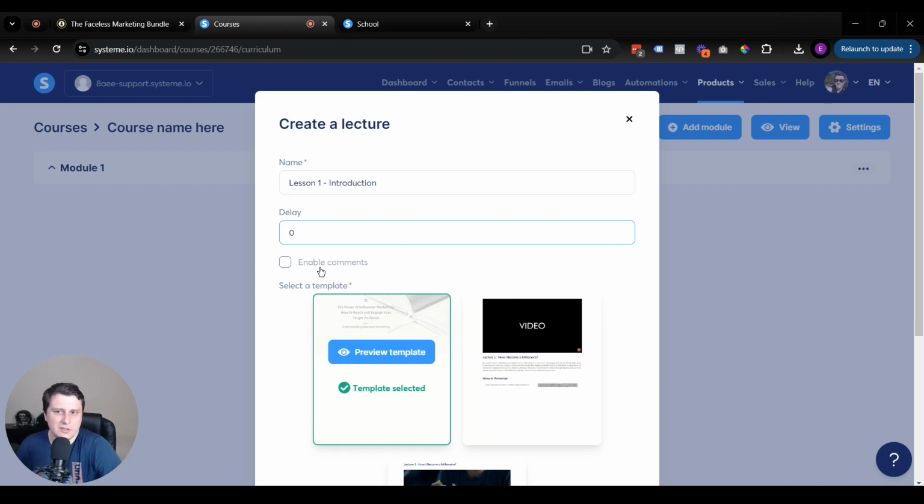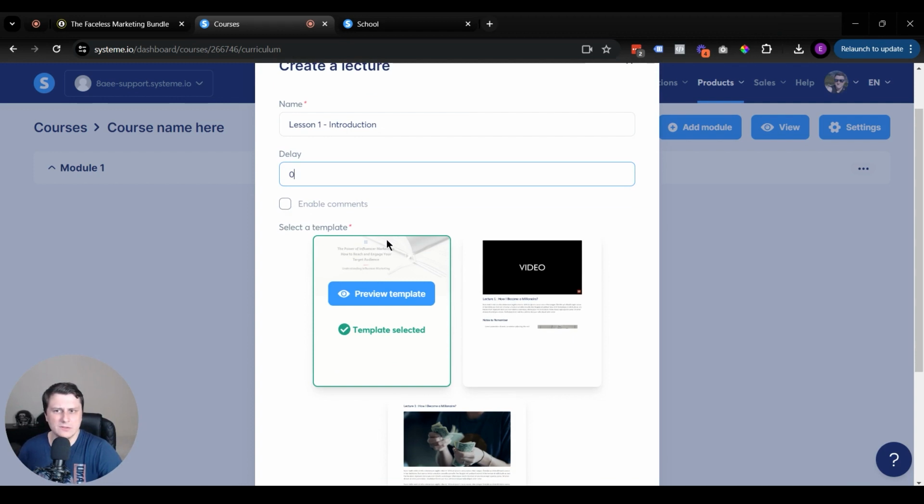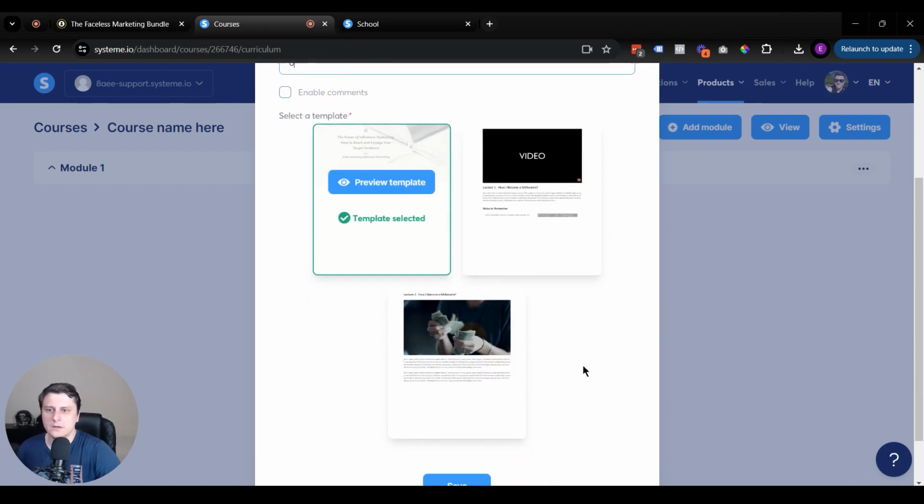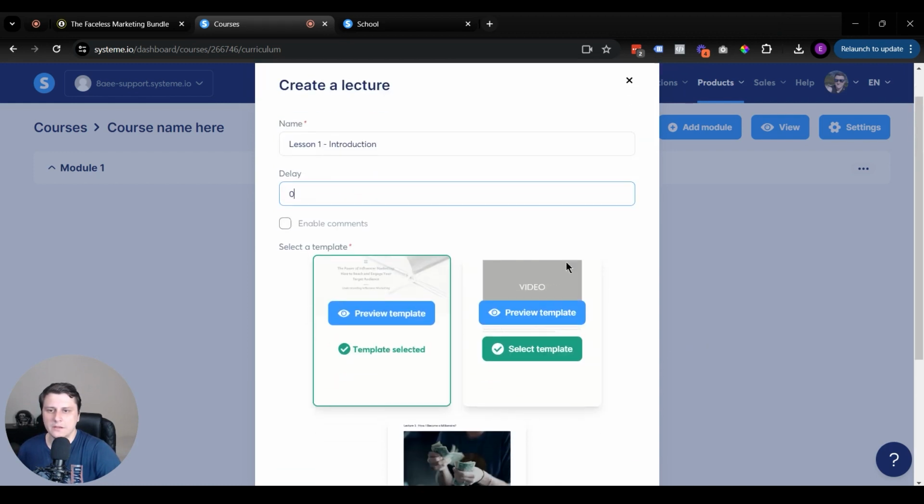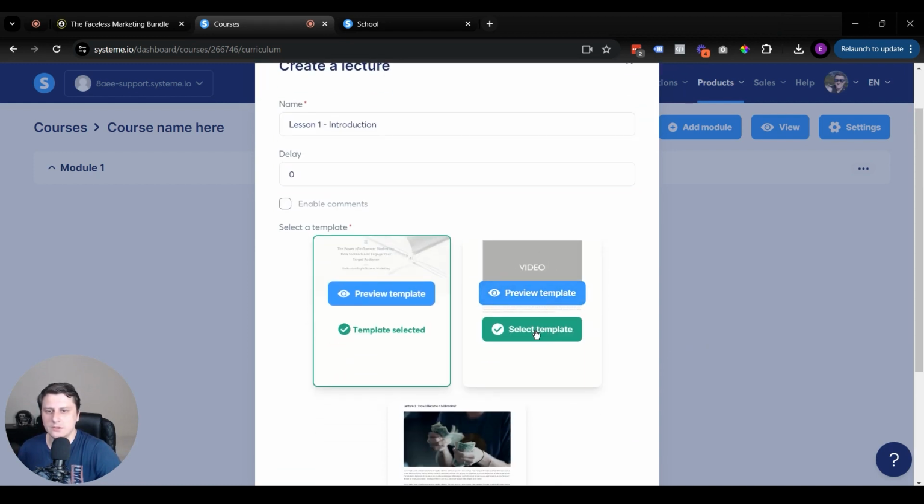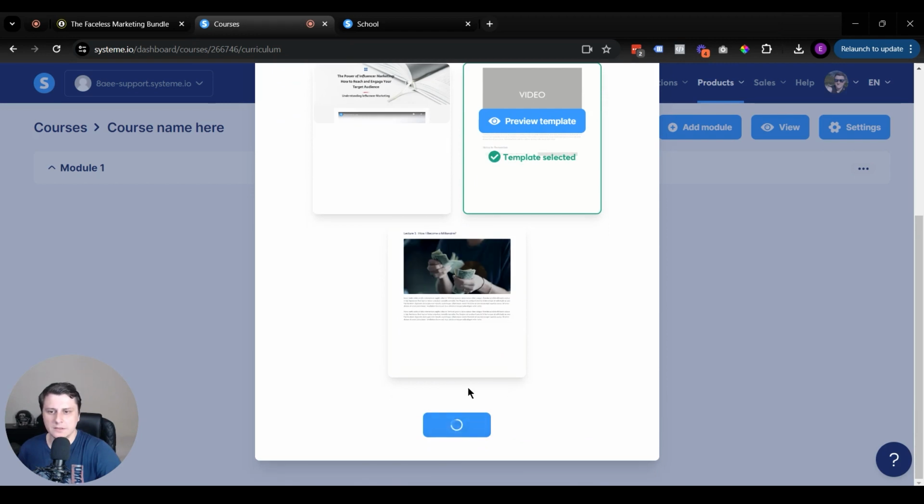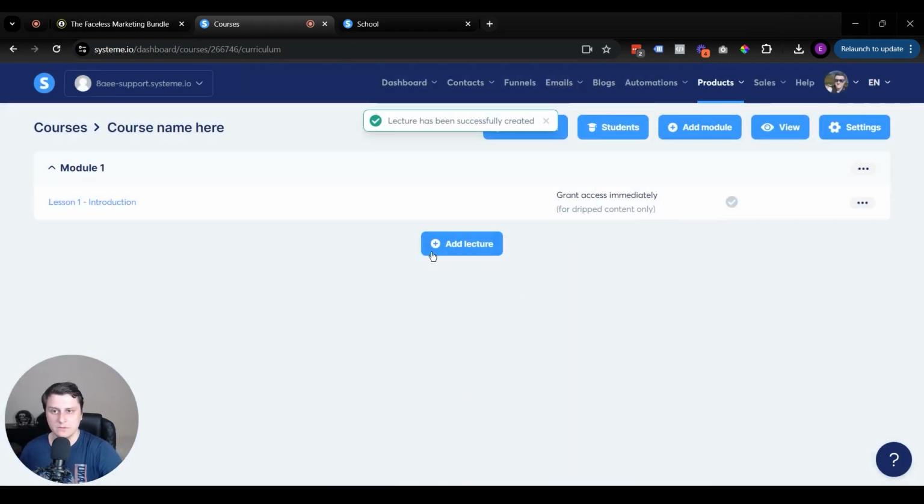Enable comments. I usually don't, but if you want, you can. I've never done that, so I can't really comment on it, no pun intended. But here, you can select any single one of them. You can preview the template. Let's just select one. Let's click on select template. Let's click save. So that's going to be the layout of each of these lectures.